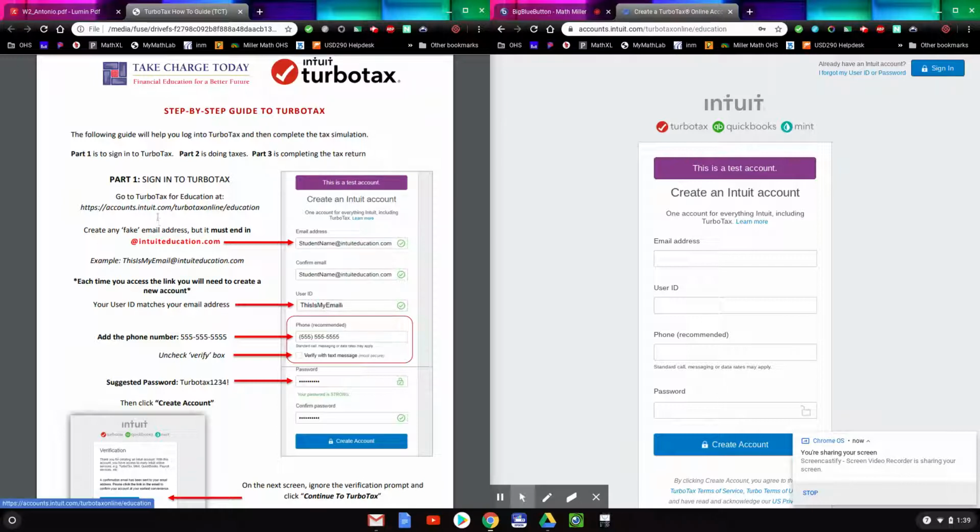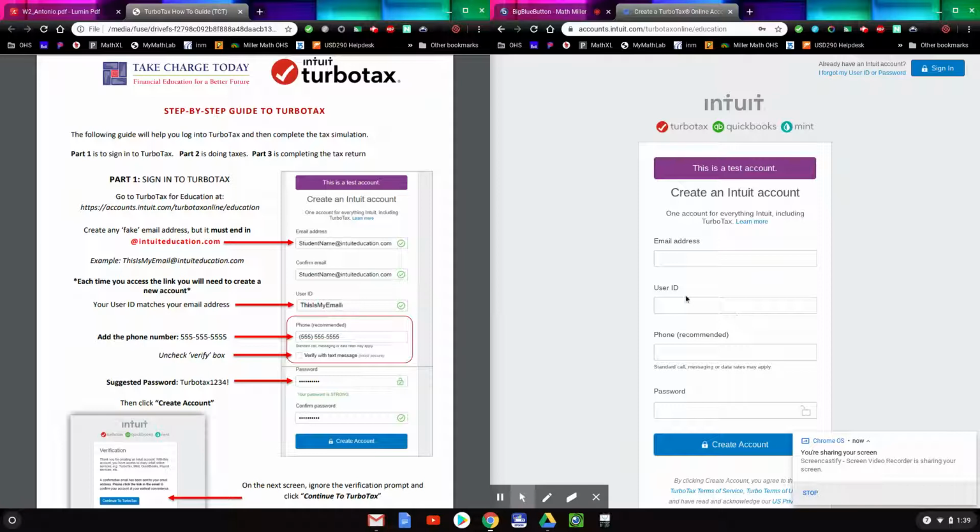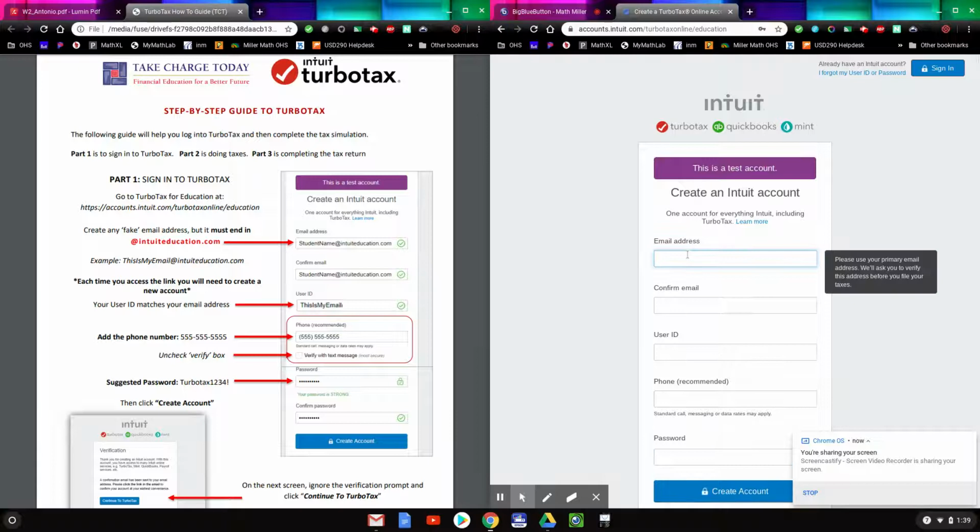So you're going to start by going to the website that's given right here at TurboTax Online/education. So I've typed that in, and that's what I've got going over on the right-hand side. I'm supposed to sign into TurboTax using any email address, but it has to end in intuiteducation.com. So it doesn't really matter what you start it with.